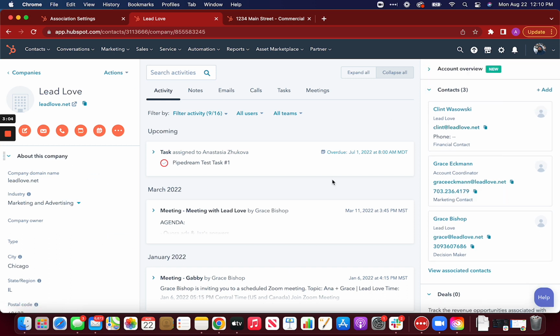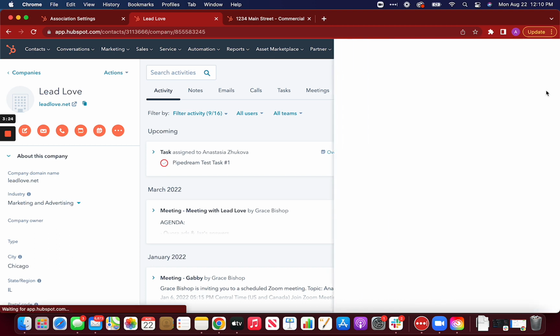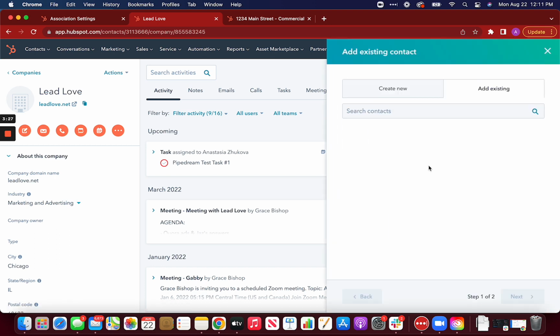And we go back to the company record. Here you can remove association labels when you click on their record here. More and then remove association label. That action would not delete the contact, it will just remove it from the company record. You can add a contact here, you can create a new one or add an existing one.